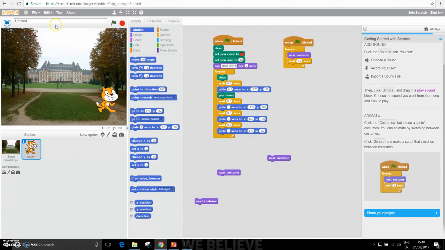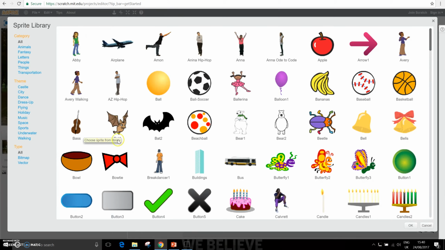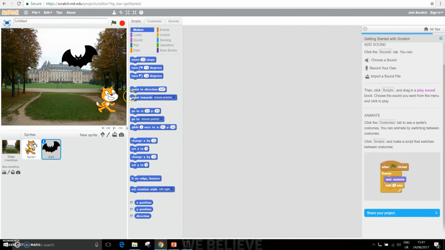Okay, so I'm going to add another sprite into here and just get it to play through some animations there. So if you go to new sprite, you click on choose sprite from library. All of these, you can add any of these. Most of them have frames of animation as well that are loaded in. So I'm going to put a bat in here. Okay, I'm not going to make him move, I'll just put him in. So there he is. I'll just move him to there.